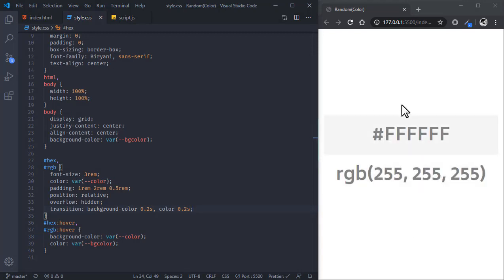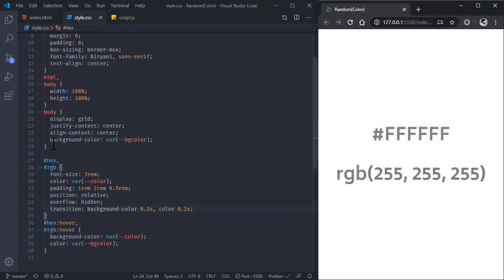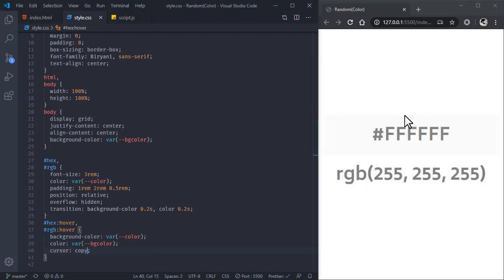Then as you can see, the mouse cursor changes. We'll set it to pointer, so not pointer actually, we'll set it to copy, on hover. So cursor will be copy. Now it will be changed to a copy pointer. Okay, this is for the basic styling.